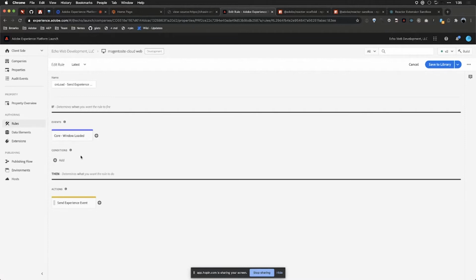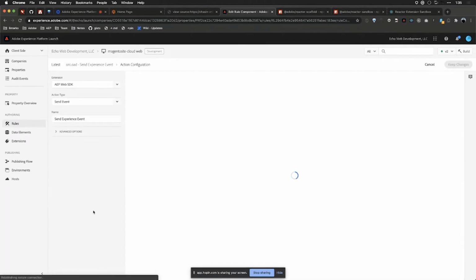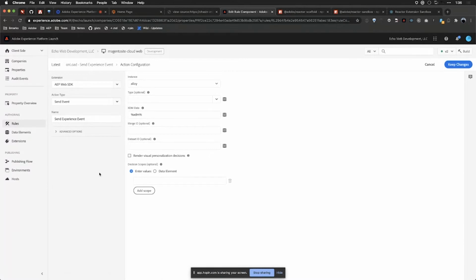And then finally, after the event occurs and the conditions pass, we have an action that the rule takes. In this case, what we're doing is sending an experience event. So what's an experience event? Well, an experience event is a type of action. We have a send event action that's applied to Launch by this AEP Web SDK. And again, that's the extension that allows us to collect data and send it to Adobe's Experience Edge network in the format that our network expects. And that format is called XDM.